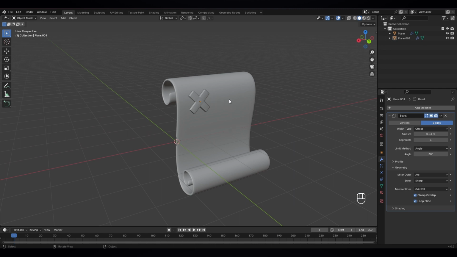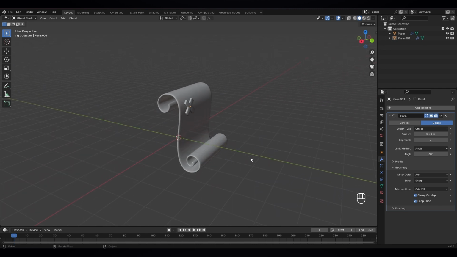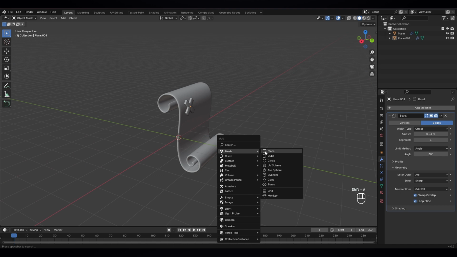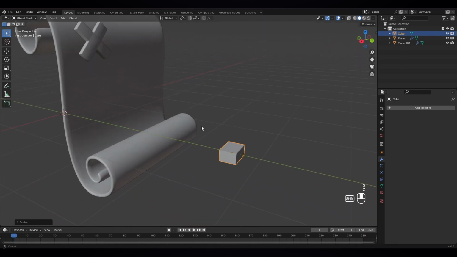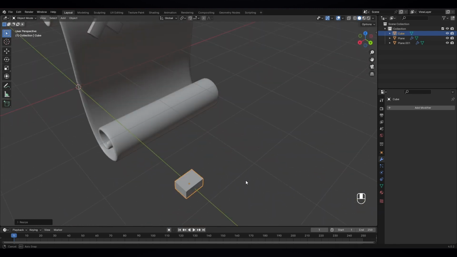Okay, and now we have to give some road. Yeah, I want to make it road. So in order to make the road, we need the cube. Shift A, cube, scale it down, move it somewhere here, and S to scale it something like that. Z-axis also. Yeah, I think that looks okay.